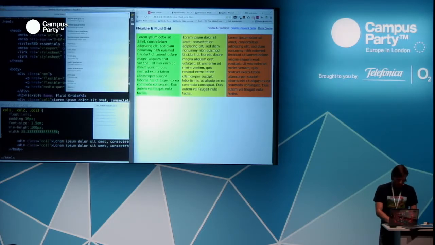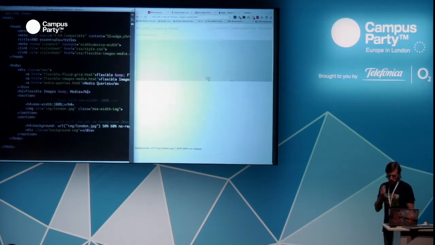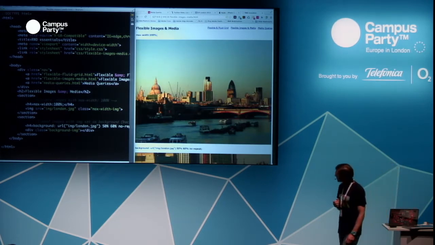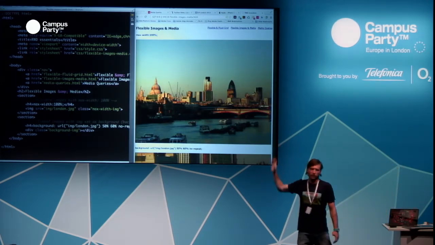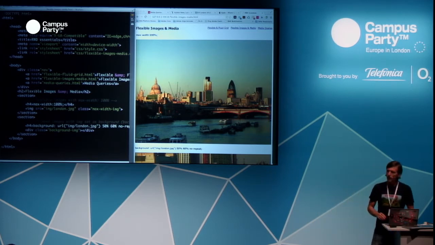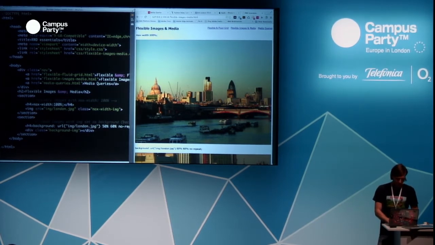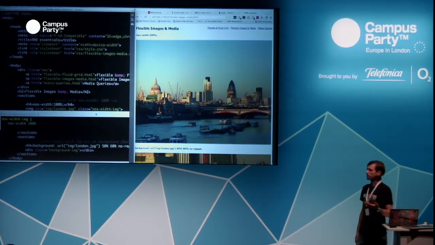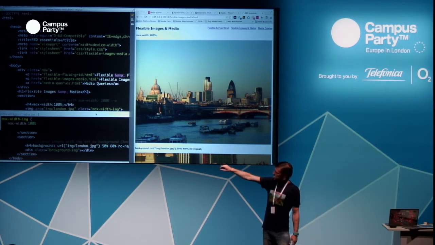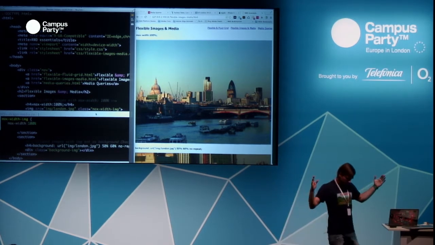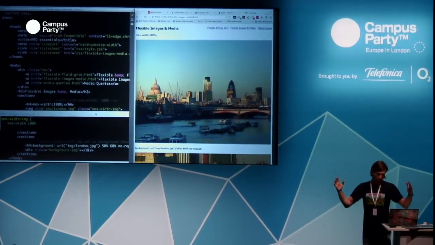Now, if I go in here and check out the flexible images and media. Let's take a look at that. In this case, you can see I have an image of London. The way this image is embedded, it uses a simple image tag here. But this class definition defines it with a max width, and max width is set to 100%. So it tries to squeeze inside of the image box.